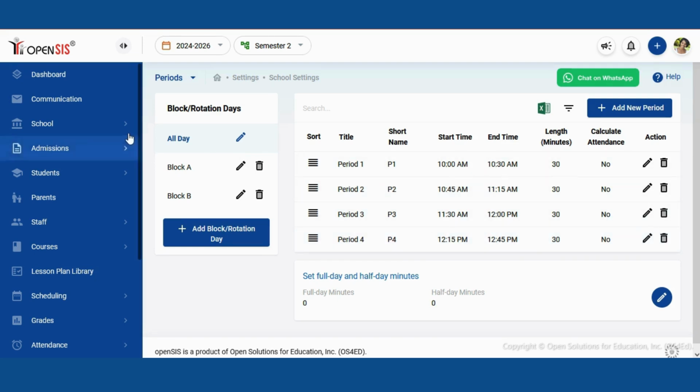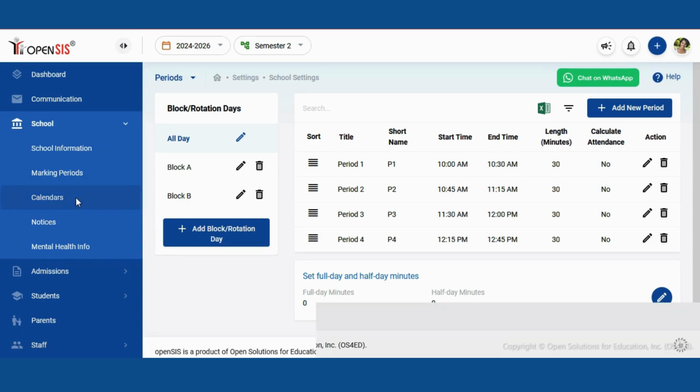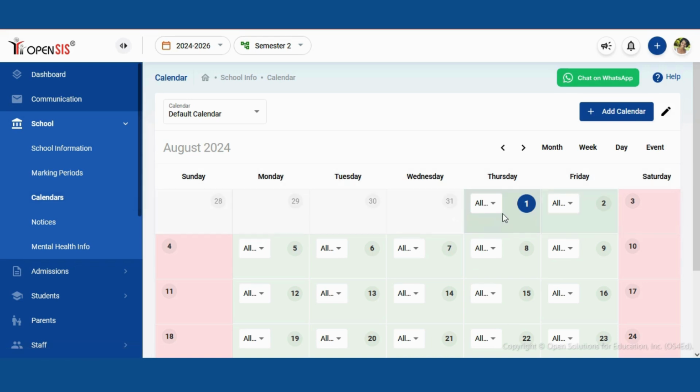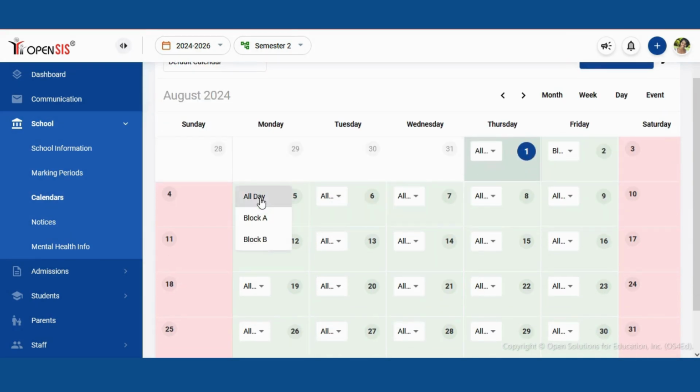Go to the Schools menu, click on Calendars. You'll see each calendar day with a drop-down menu. The default option is All Day, which follows the basic period routine you've created. For days where you want to implement specific blocks like block A or block B, select the appropriate block from the drop-down menu. The days marked with block A, block B, or any other custom blocks will follow the period sequence you've defined under those blocks.